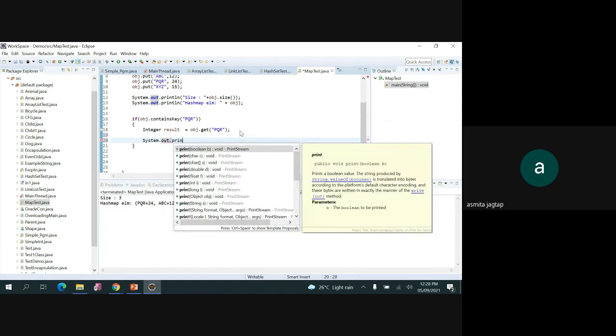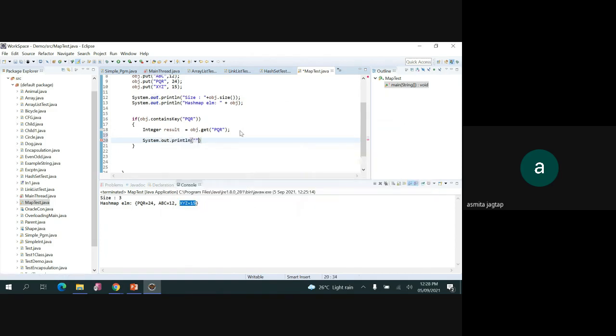So println, PQR value is, and the result. We'll check whether we get that 24 or not. I save it and run it. So it is giving me 24, right? By this way we can check whether the key is present or not. Same way we can do it for the value also.